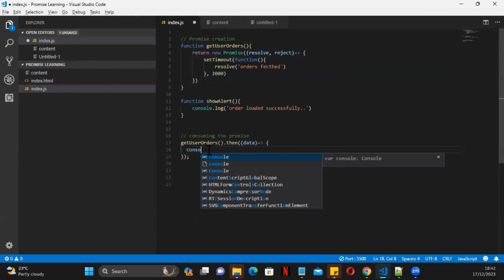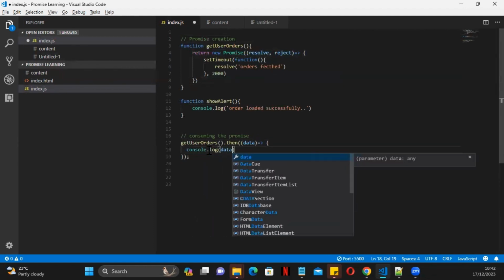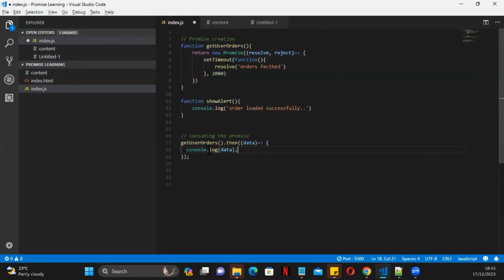Let me just say console data, right? So what I'm doing here, I created the promise. It will initiate the async call. And once the async call is completed, it will give me an indication of success or failure of my async call. When my async call is a success, it will say resolve. That means your async call is successfully completed.